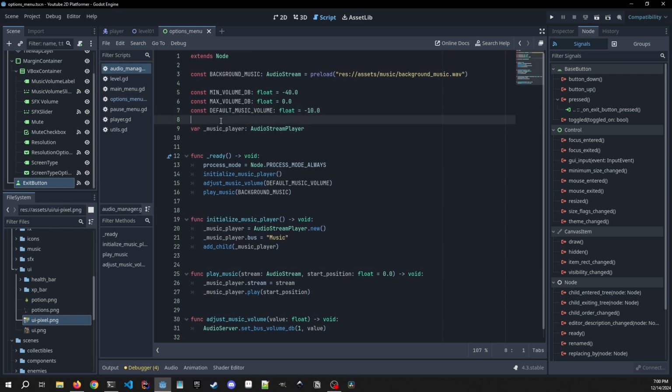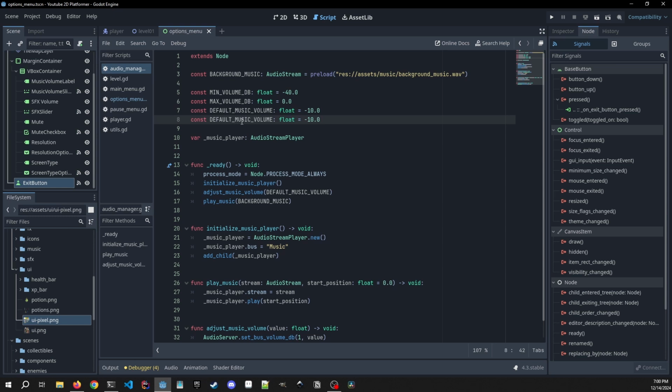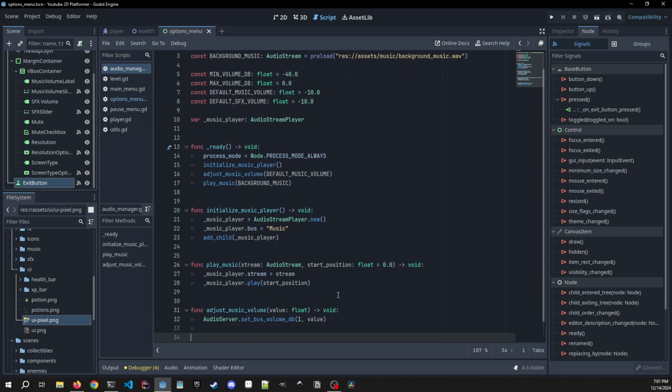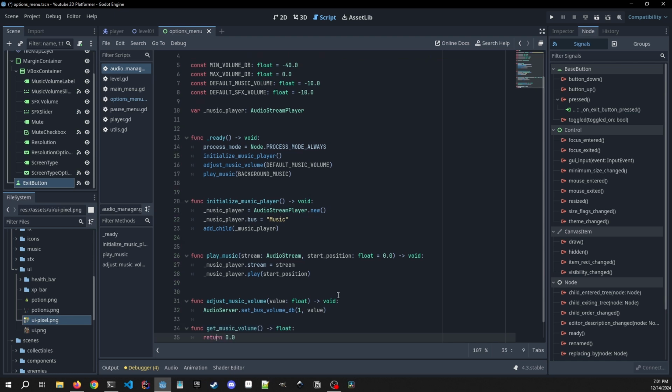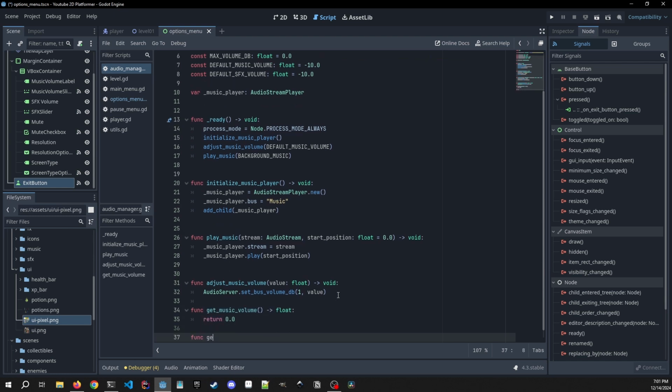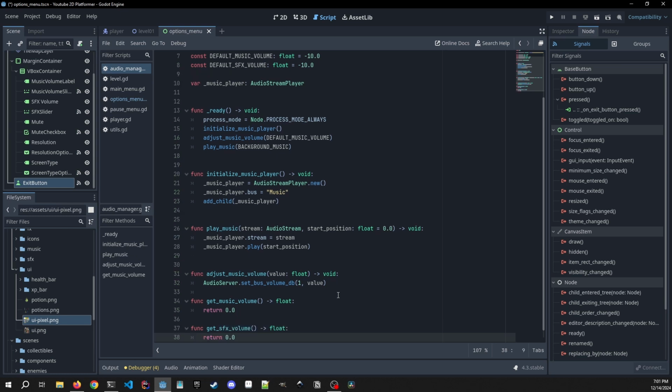So we need to add a default sound effects constant. So let's copy this. It's going to have the same value, and we are going to have the default sound effects volume. We need to go in and add another method down at the bottom. We're just going to call our get music volume, and it's going to return a float. We need to do our get sound effects volume, which also returns a float.